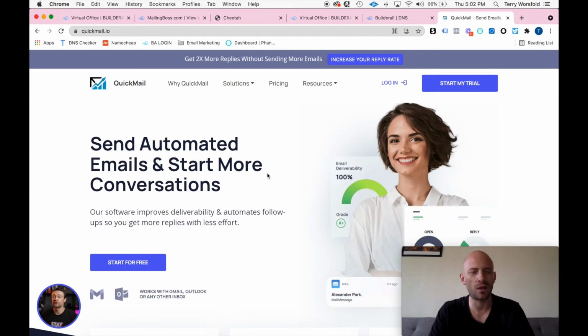There are other ones, like Lemwarm is one of them that's quite good, but it costs you $30 a month or something like that. So this is free, and it seems to work quite well. I've run a couple of campaigns warmed up through Quickmail and it seems to be going well. I'm going to do some case studies and split testing, but that's going to take a bit more time, a couple of weeks.